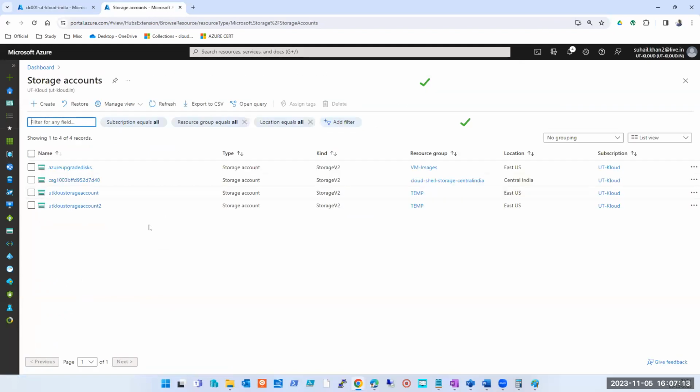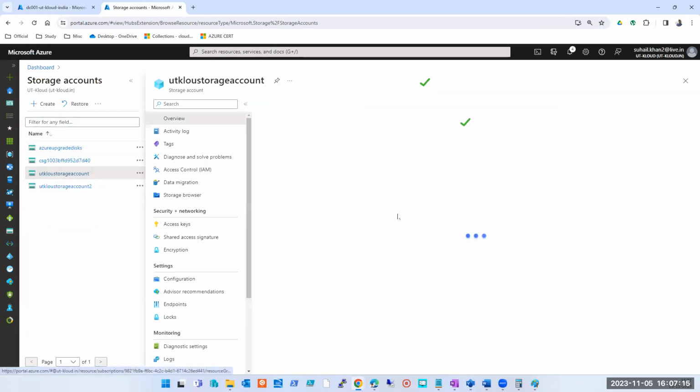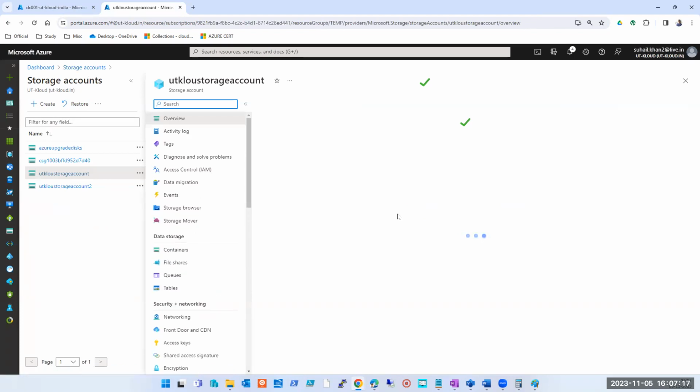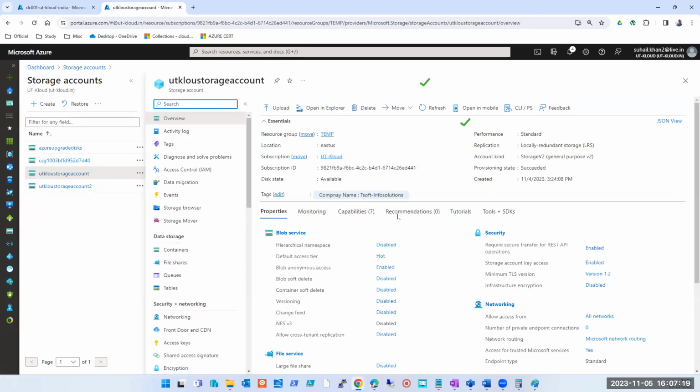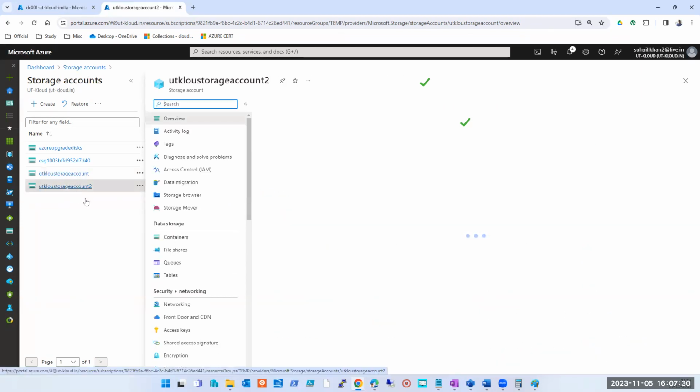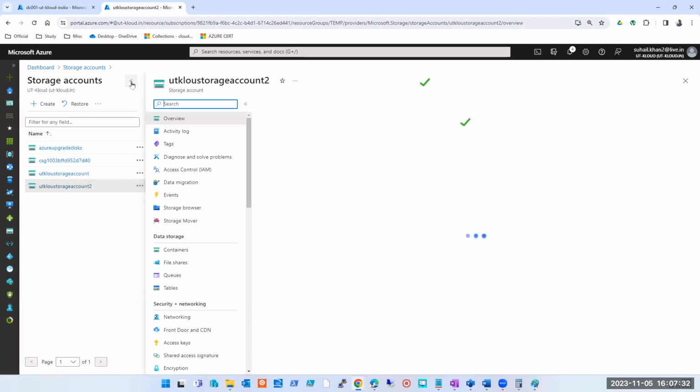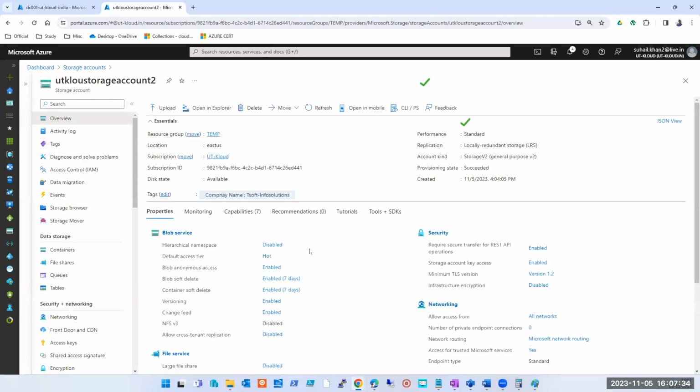Any doubts, guys, in storage accounts and these details, whatever we have done till now? I have a question about soft delete. If we enable soft delete on a container, does it also apply to the blobs? No. Okay.